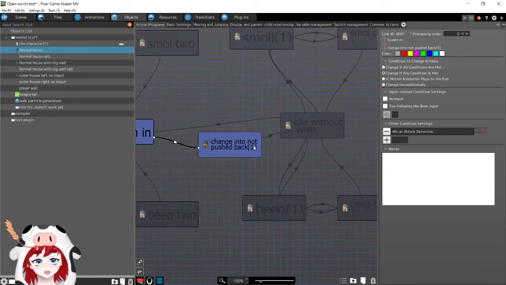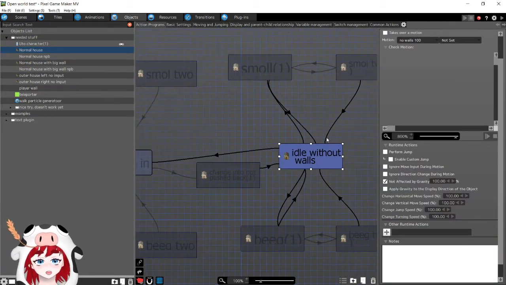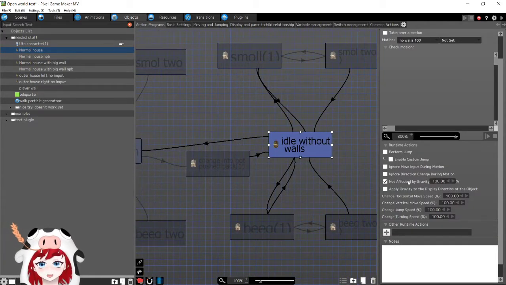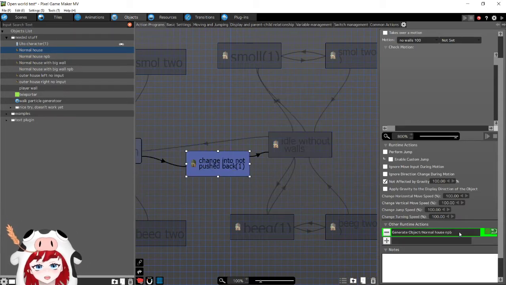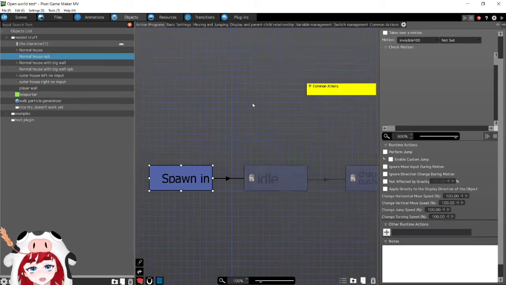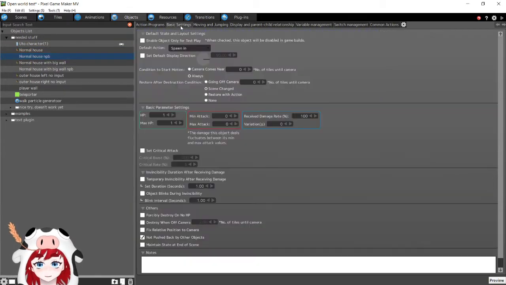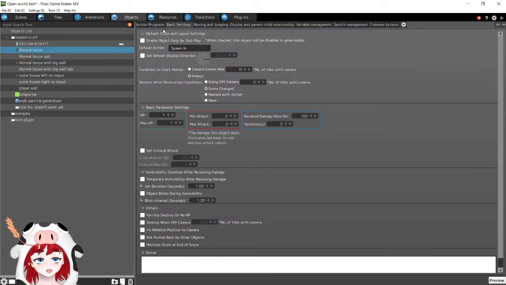So once it's not pushed back, it will go into a version where it's not affected by gravity, and basically what it will do, it will generate a version of itself that has the not pushed back property.